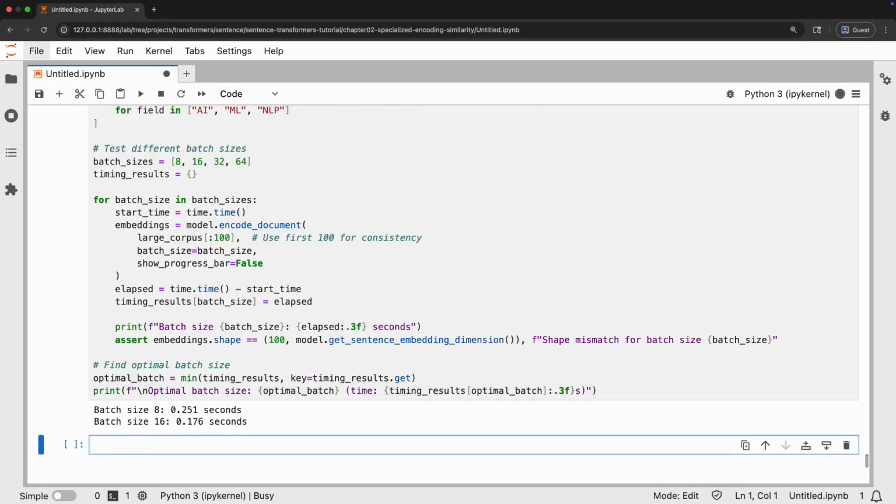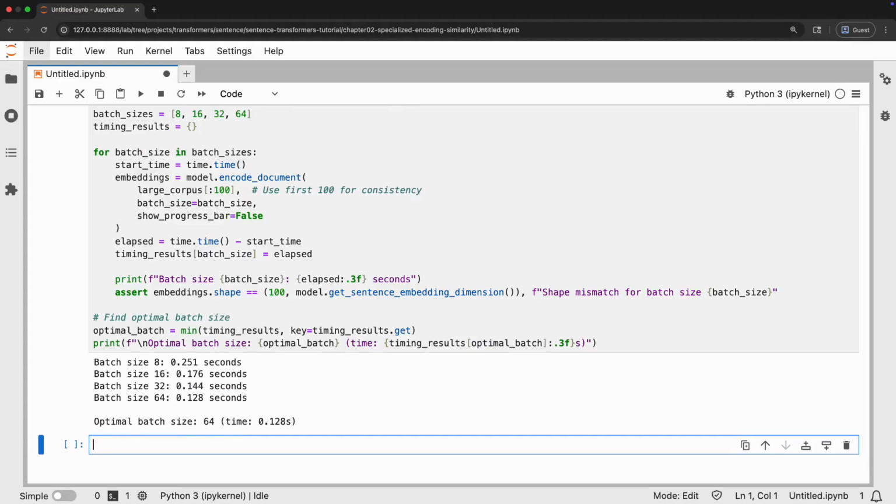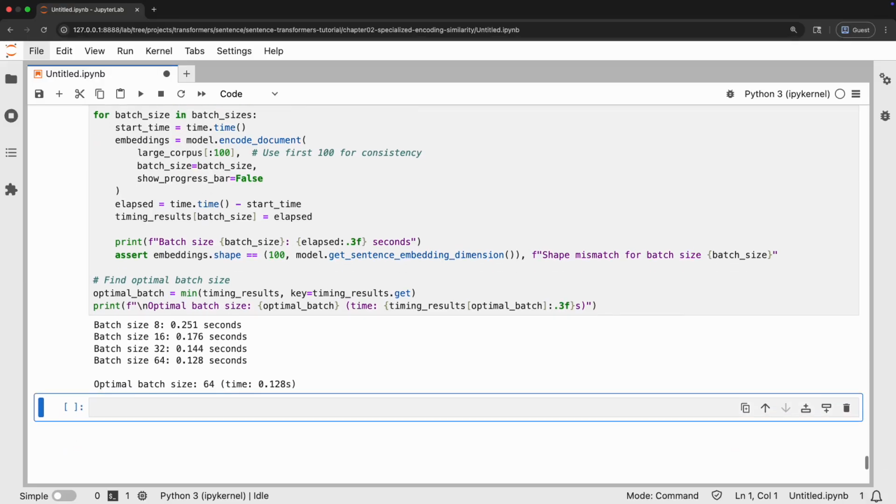The results show a clear trend: larger batch sizes are more efficient. With a batch size of 64, we achieve the fastest encoding at just 0.12 seconds for 100 documents. This is almost twice as fast as a batch size of 8. The optimal batch size depends on your hardware, particularly GPU memory, if you're using CUDA acceleration.